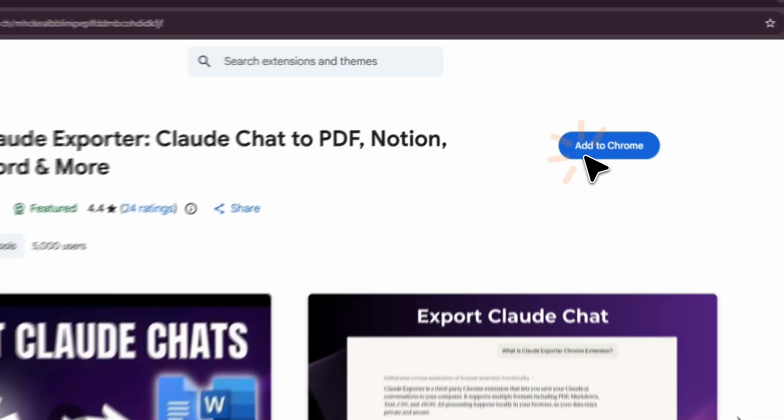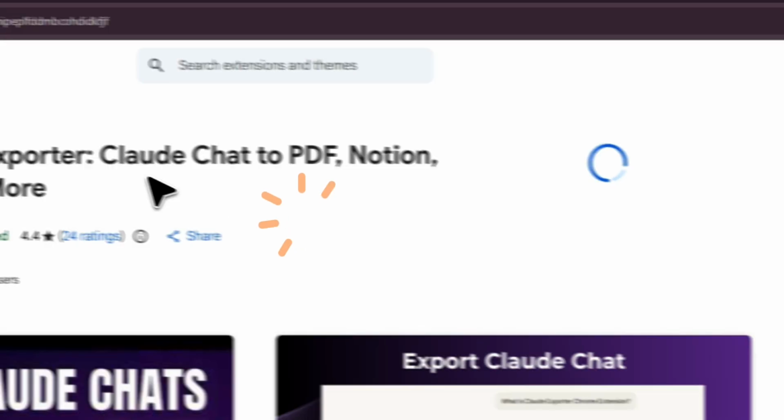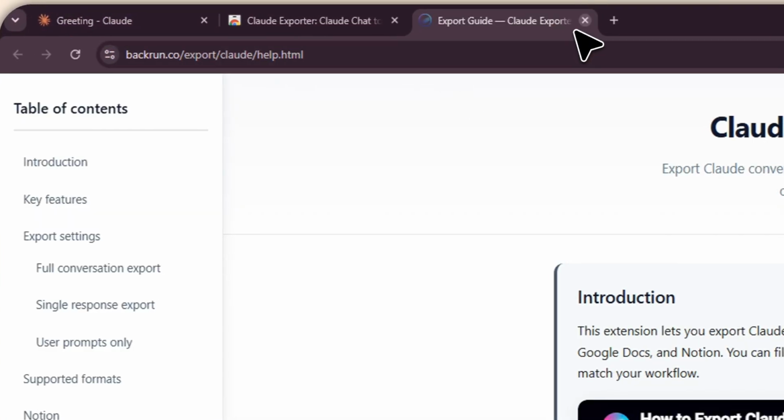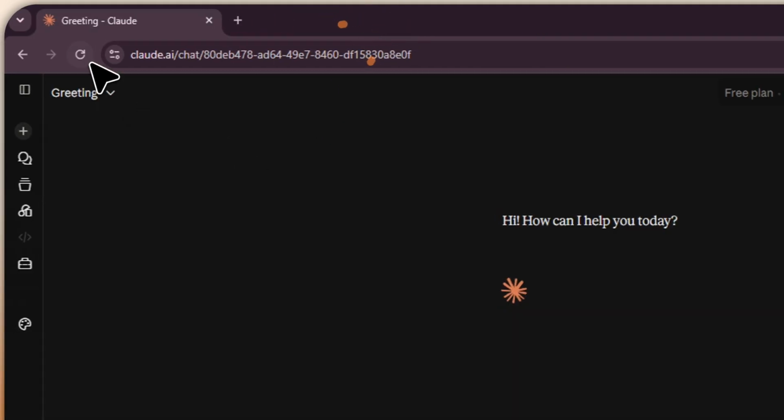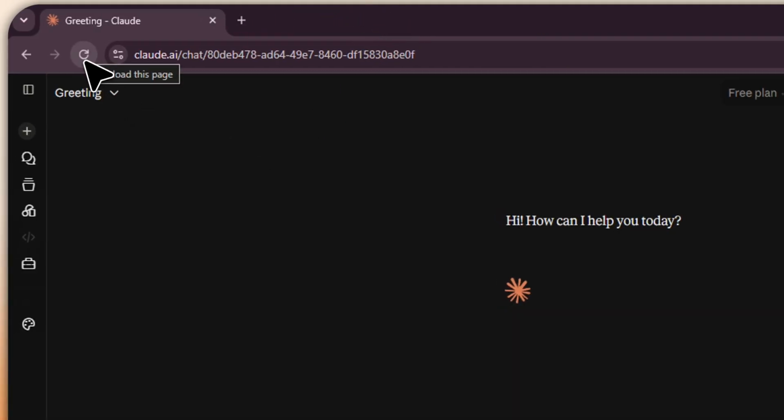Now click on Add to Chrome. Click on Add Extension. Wait for a few seconds. Now go back on Claude and reload your page.